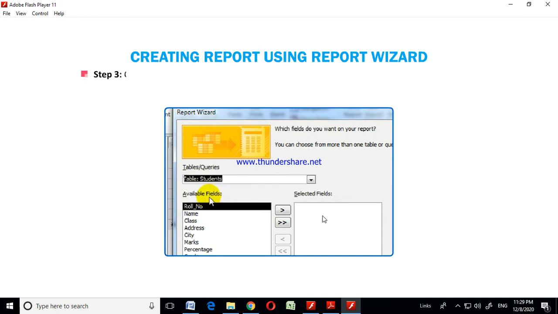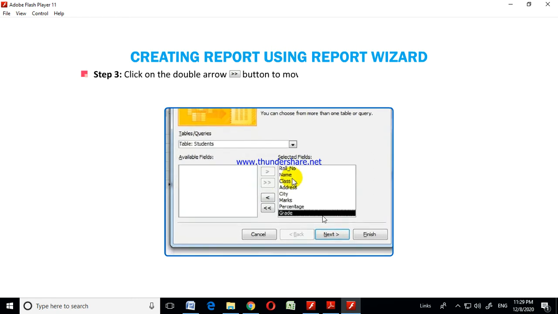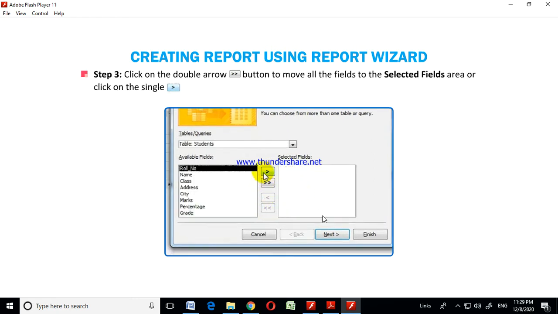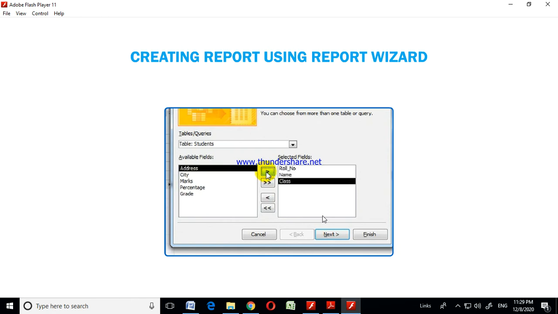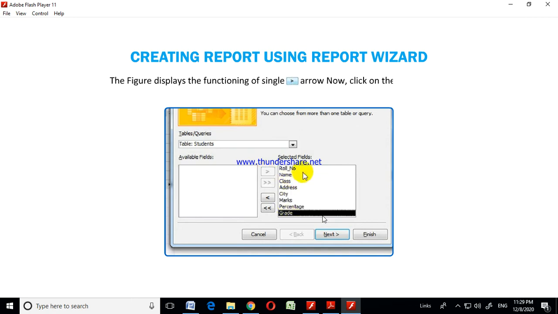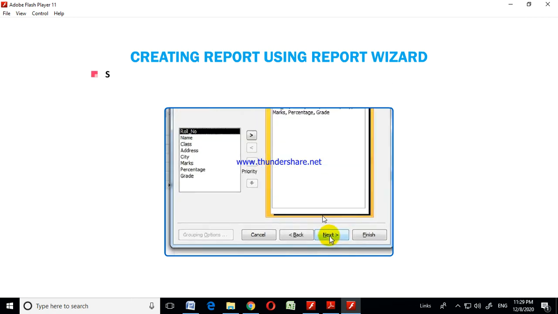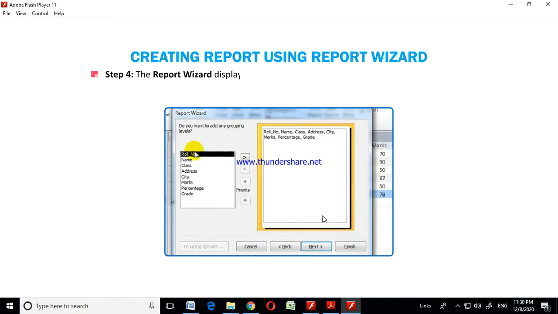Step 3. Click on the double arrow button to move all the fields to the selected fields area, or click on the single arrow in order to move the selected fields one by one. The figure displays the functioning of single arrow now. Click on the next button. Step 4. The Report Wizard displays the next screen asking you to add any grouping level in the report. Click on the next button.